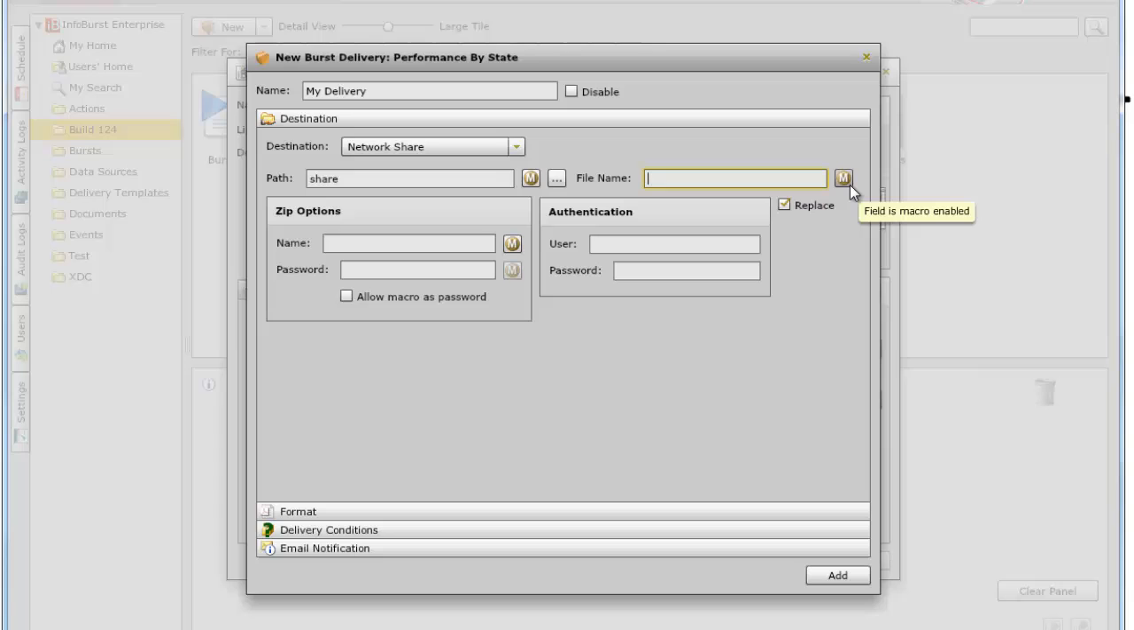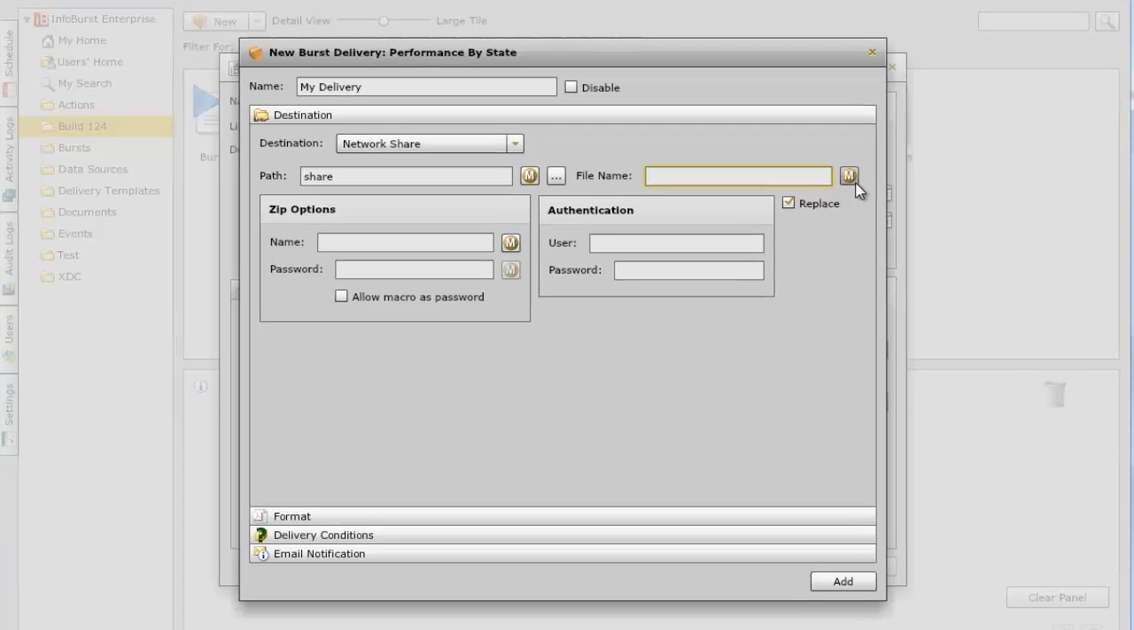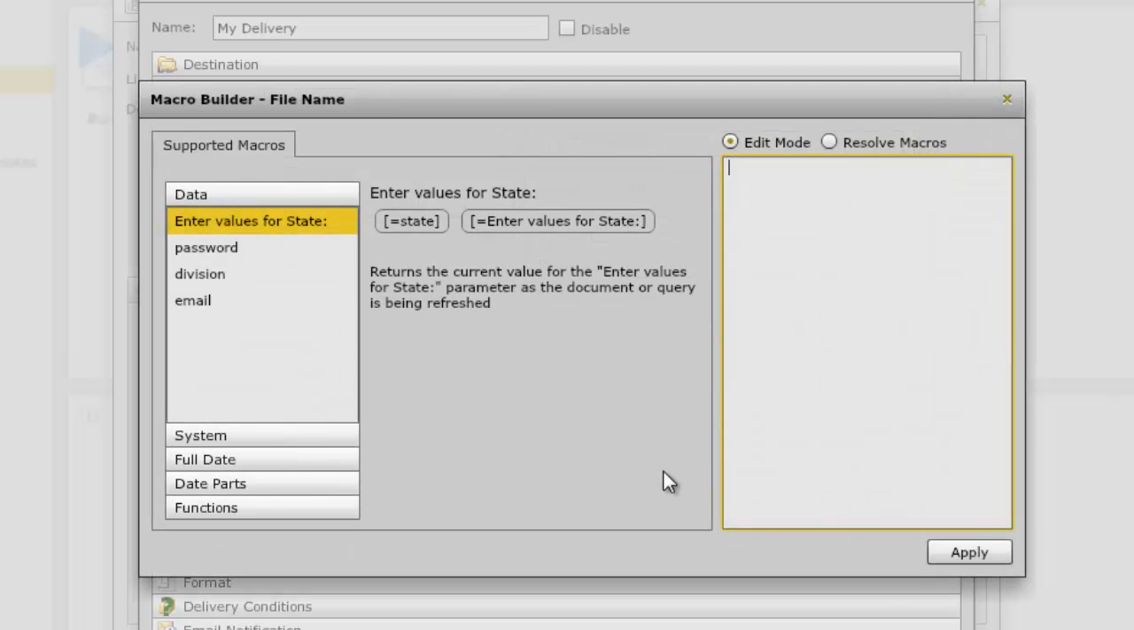Now, anywhere in the user interface that you see this M icon, that means that this field supports use of the macro builder, and the appropriate macros for that field will be displayed. So if we open the macro builder, we have access to all of the system macros broken out by category. So the first category is data macros. So here we're using a data source, which contains columns for the different information you see here.